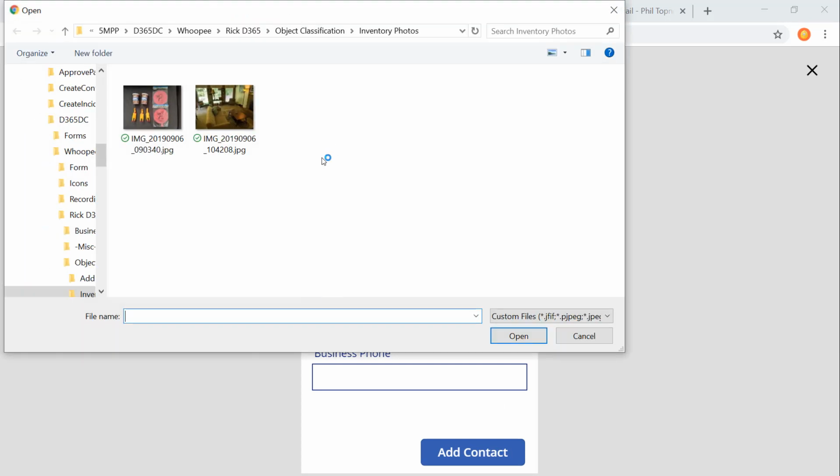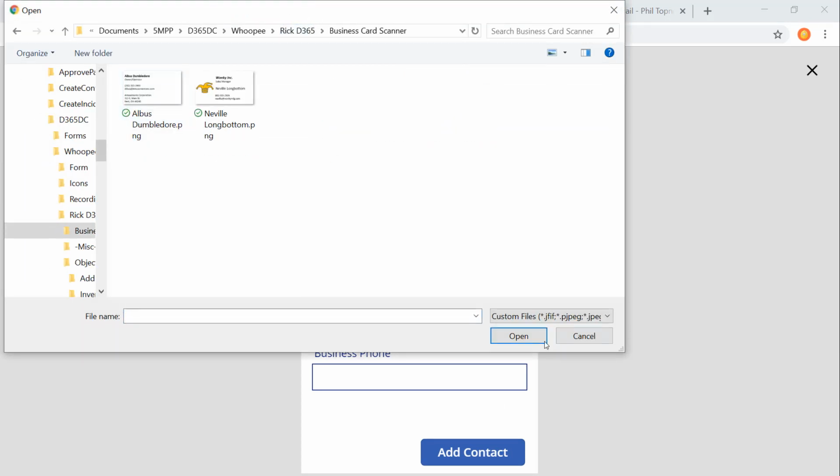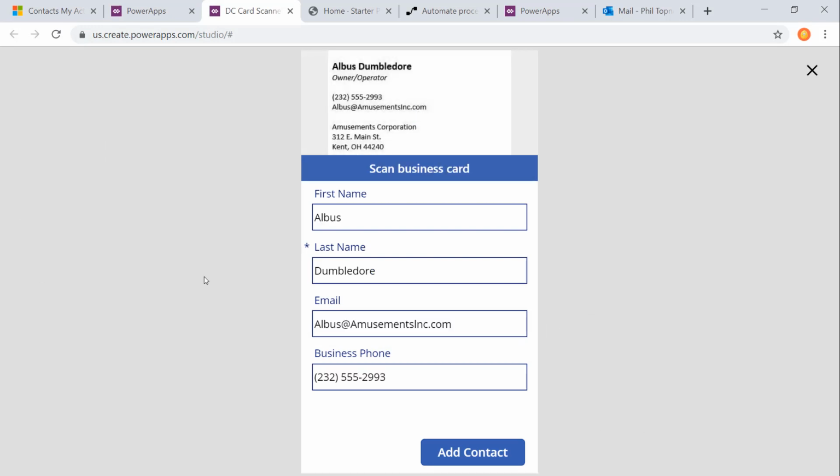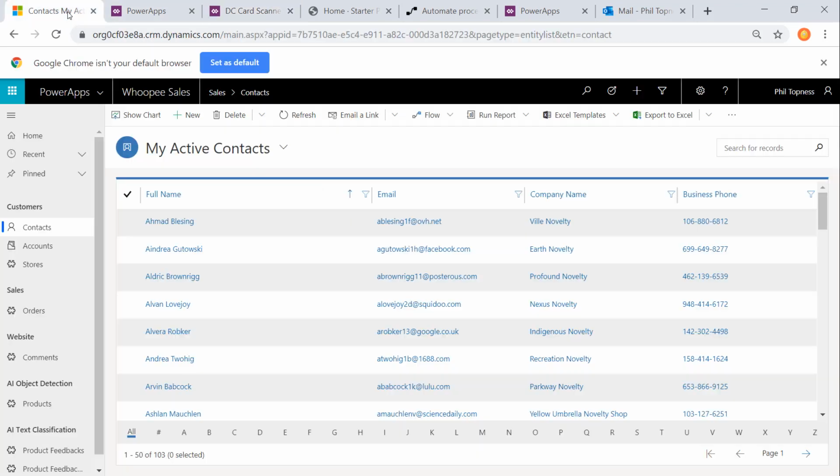So let's go in here and we'll scan a business card. So come over here, we've got a couple scans already, one for Albus Dumbledore. And we'll scan this, and you'll see that it spins for a second, and then it actually pulls out from that image file the first name, last name, email, and so on.